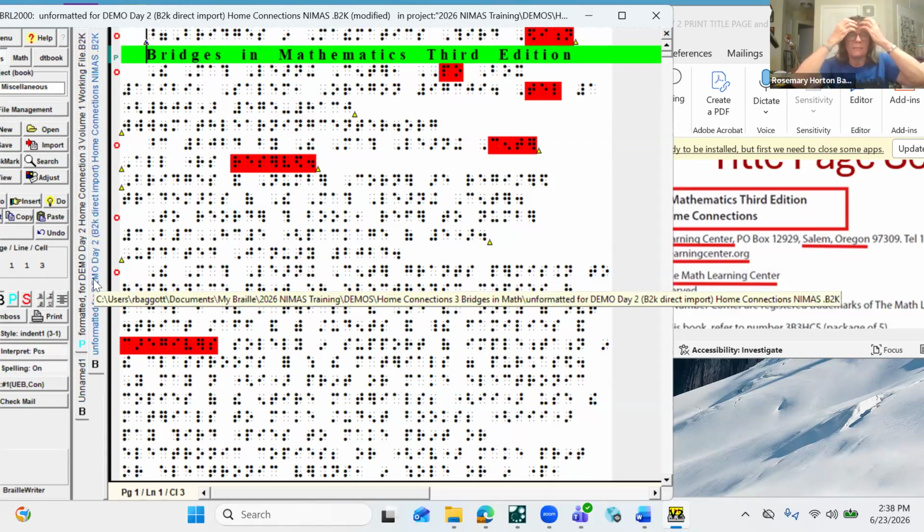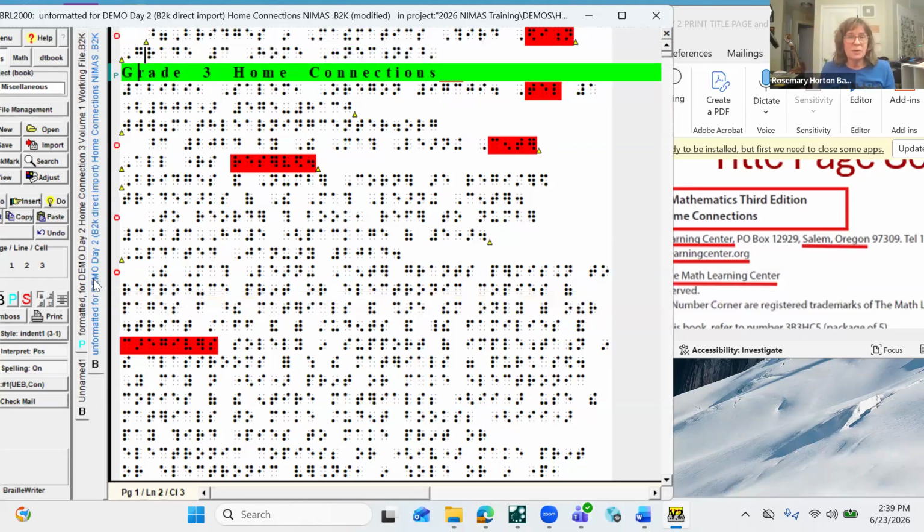At some point, maybe, Liz, a poll question would be if the preference is for looking at Braille view or print. I'm trying to go back and forth between them. Not now, but maybe that just came to me. I work most easily in Braille view because I've been doing it for so long, but I know some people prefer the print. So anyway, here's my title: Bridges in Mathematics, 3rd edition, grade 3, home connection.